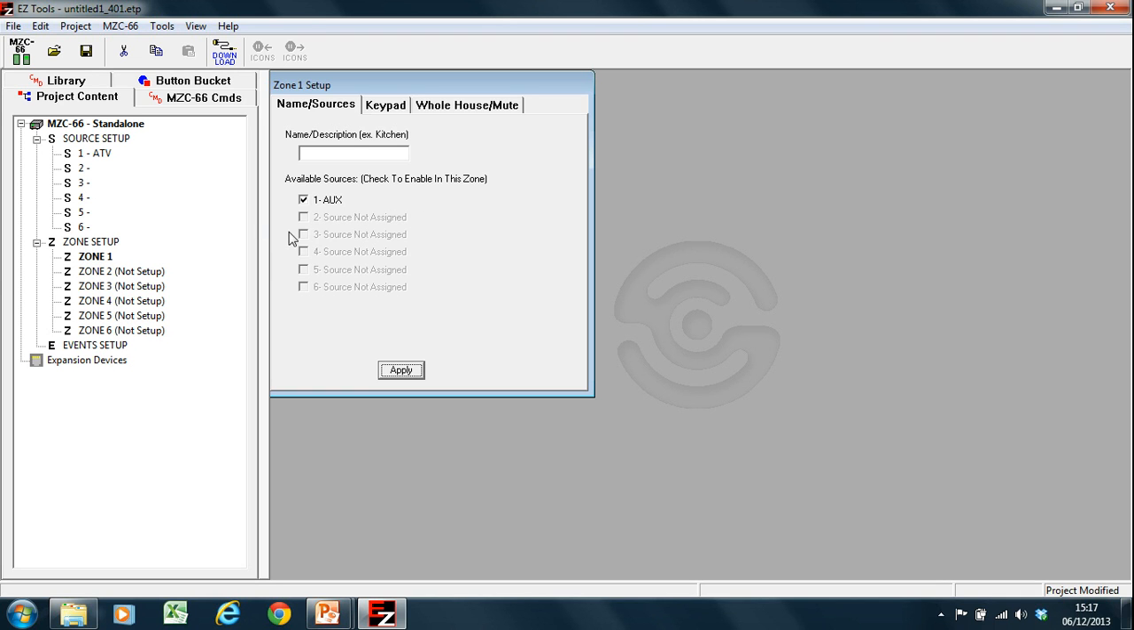It says zone 1 currently, but I could rename this. Let's go ahead and name this kitchen. So this is programming that I'll be applying to the kitchen itself. I can select apply. Now kitchen has appeared. The word kitchen has appeared next to zone 1. There are no keypads in this zone. I know this because the keypads appear between zone 1 and zone 2. So if there were keypads in the zone, it would appear just here.